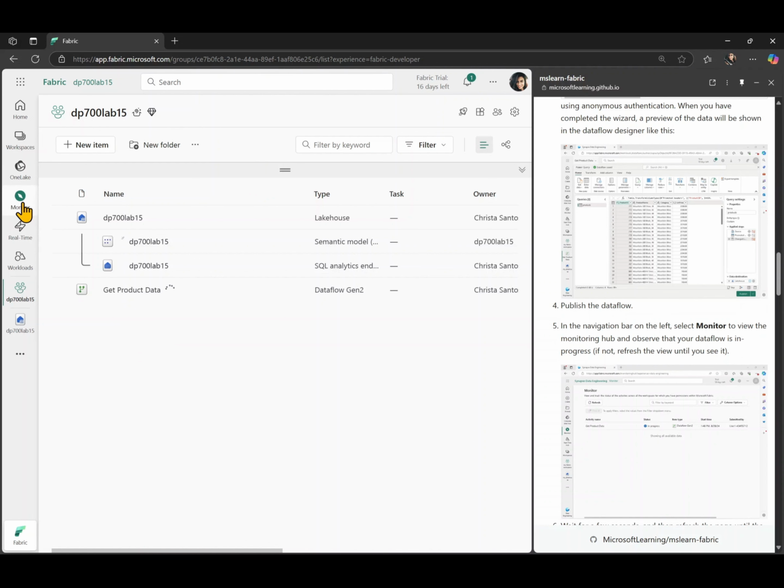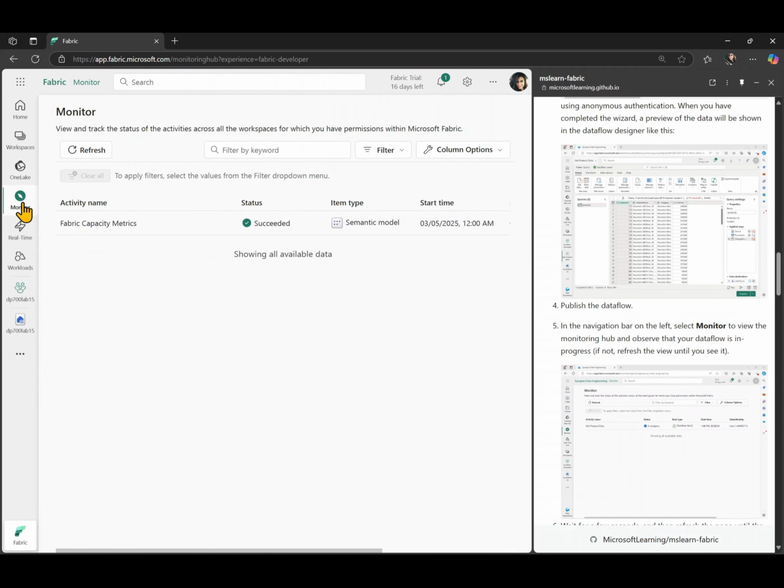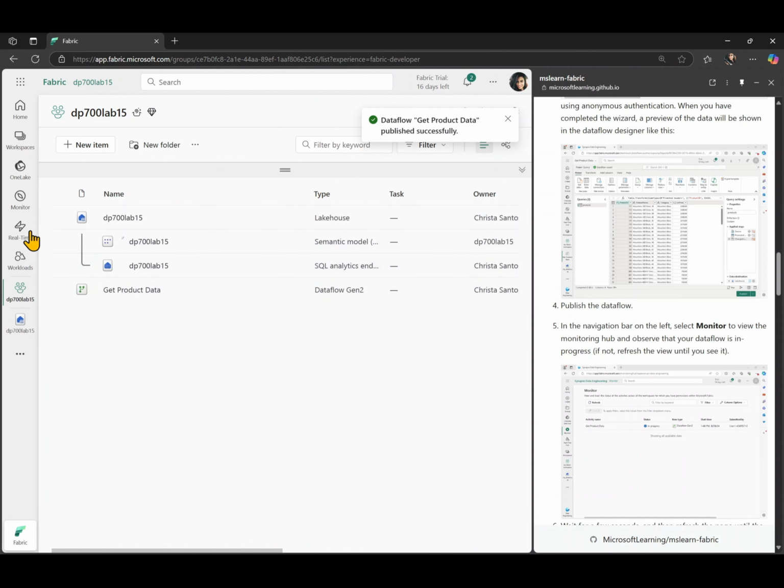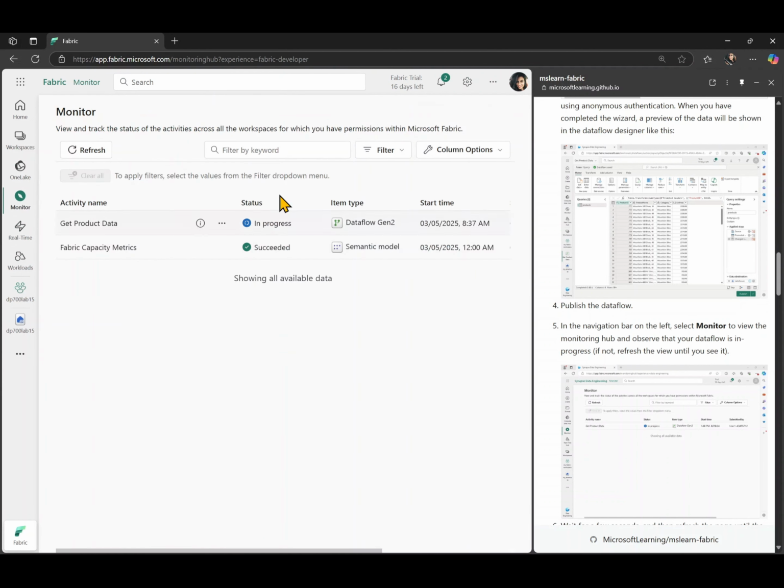So let's go to this monitor option in the menu and we can just refresh this. For now, I'm going to wait for a little bit for the dataflow to get published successfully. And there you go. Once it's successfully published, we have the Get Product Data. The status is in progress for now. The item type is Dataflow Gen2 and the start time is about 8:37 a.m. All right.